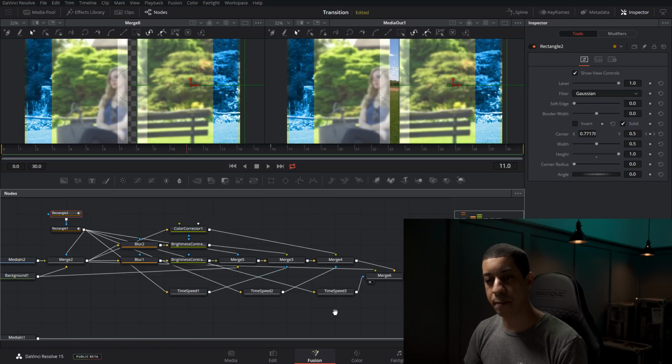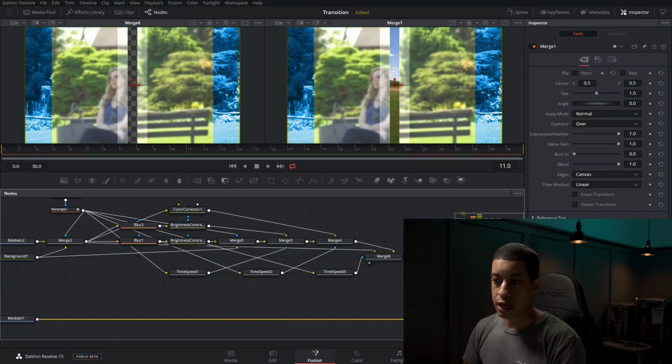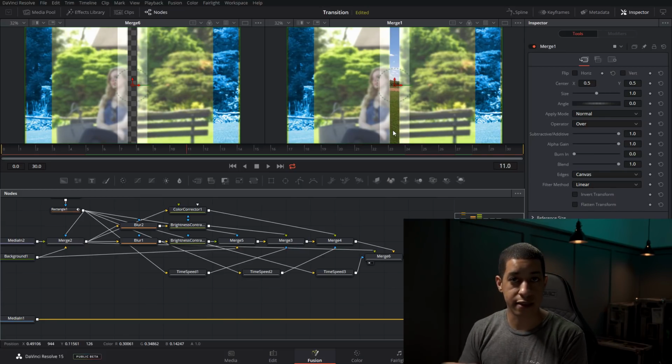We will then be combining all of them to have a transparent background so that we can then pipe in the shot that was previously in the timeline. So with that being said, let's get started.